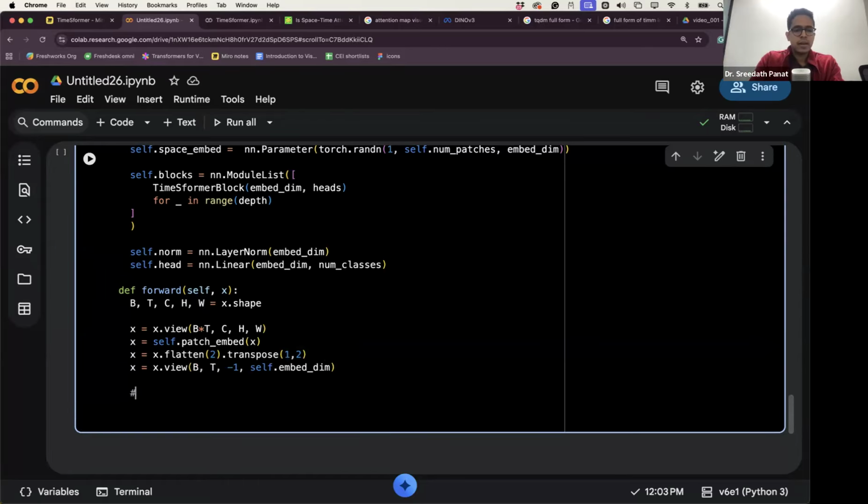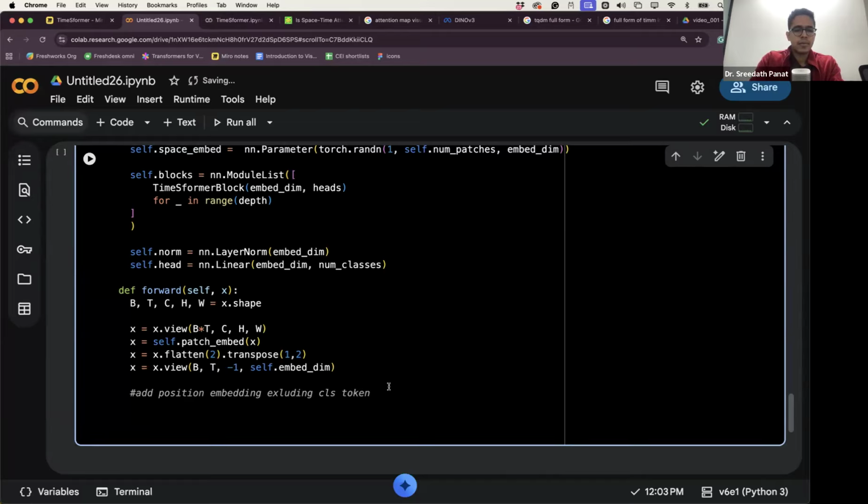Now we have to add position embedding, excluding CLS position, CLS token. CLS token we are yet to add here. So we have to add position embedding to X, because CLS we have not introduced yet. So CLS token's position embedding we cannot take yet. So X equal to X plus.